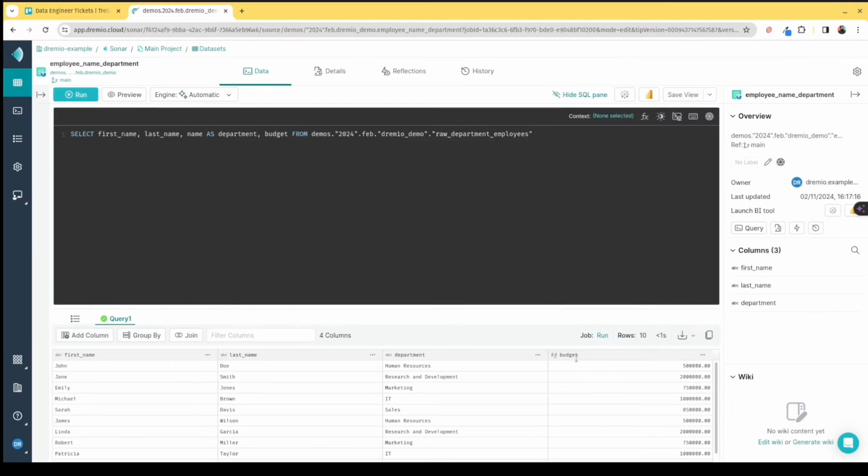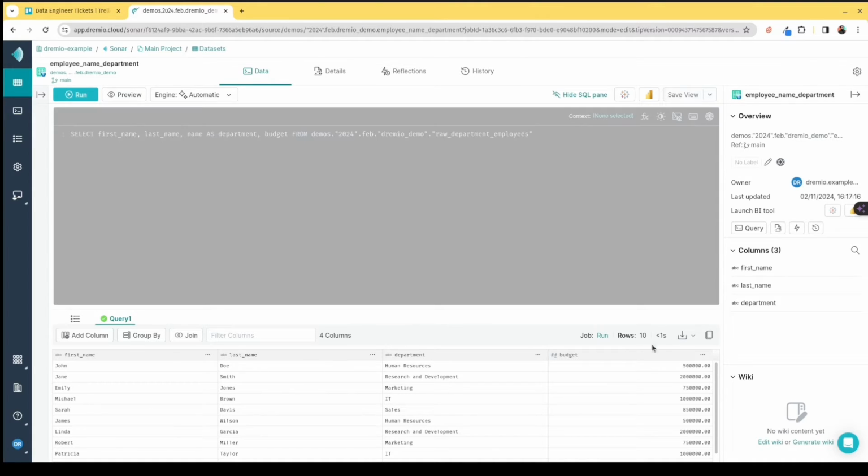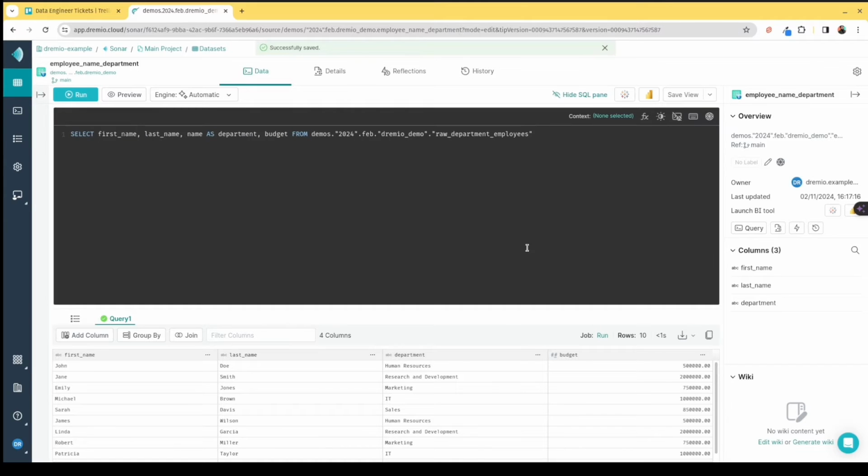Okay, and there we go. I see budget there as the fourth column. So now what I can do is just resave the view under the same name. Okay, so I just click here. Actually, I just click Save View. Now what that's going to do is just update the view.